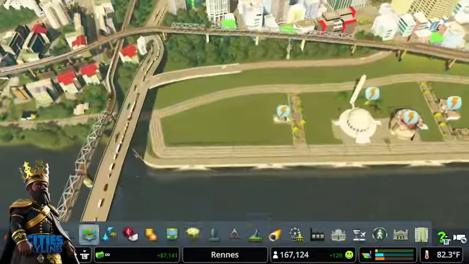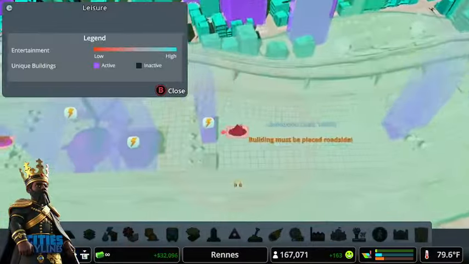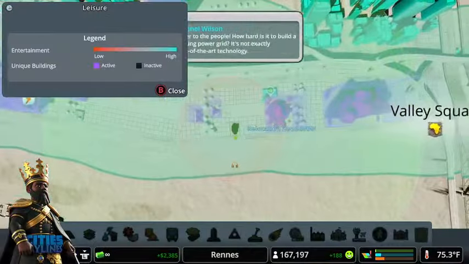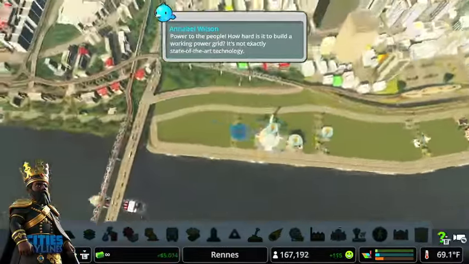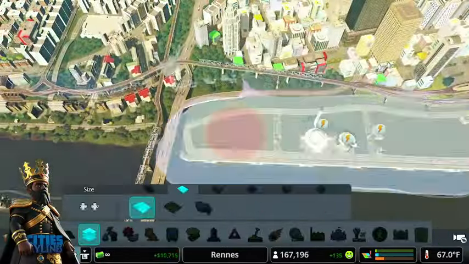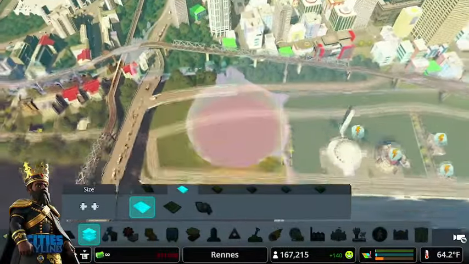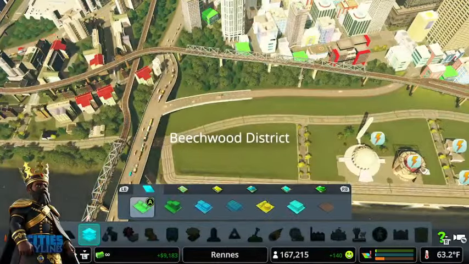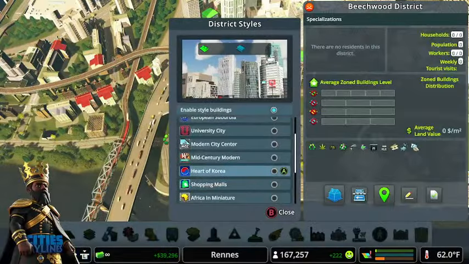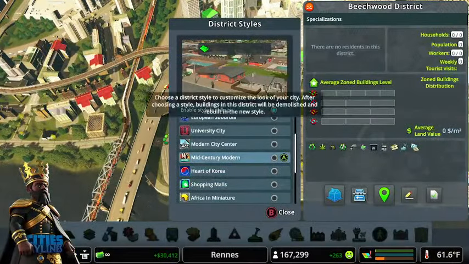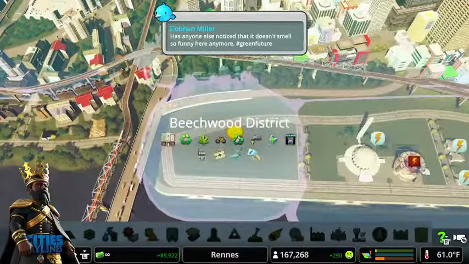So I'm gonna use this. I'm gonna move this. Let's find an area for it. Maybe over here. The reason why I moved that is because I want to take this small little piece of area right here and just make it high density residential. I want to use, where is it? Emerging Downtown District package.